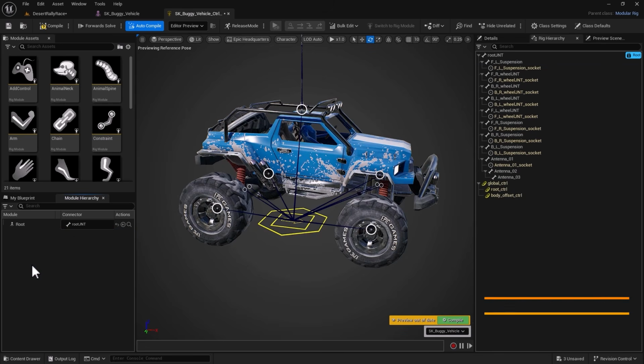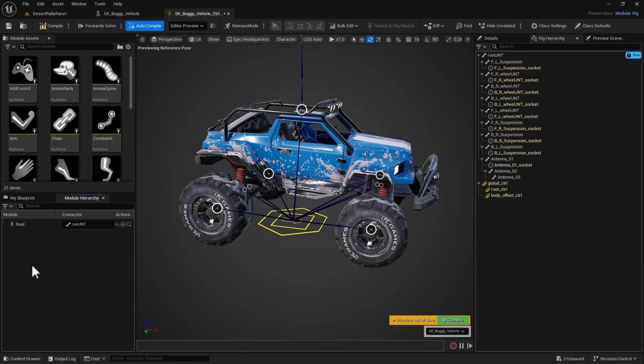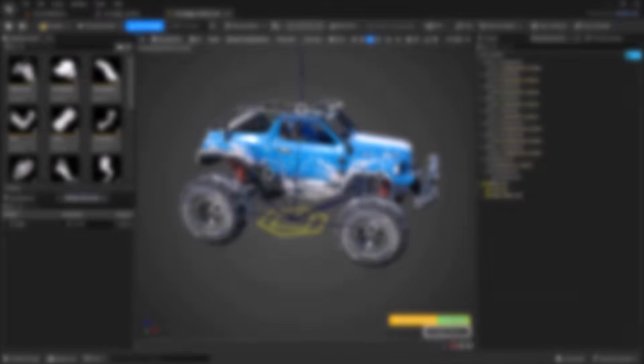All right, that's just about it with the introduction of module assets and modular rigging user interface. Let's go to the next chapter and start using these module assets library.